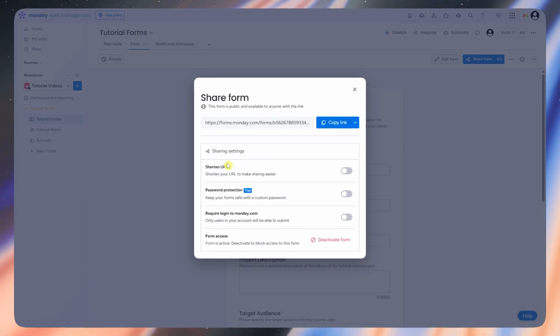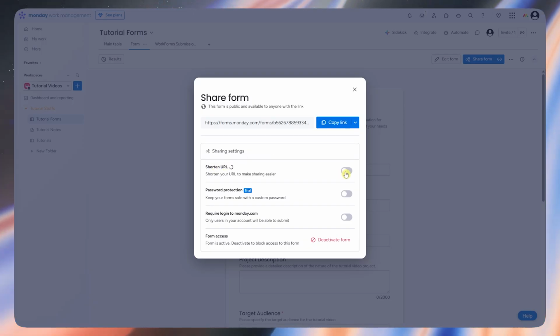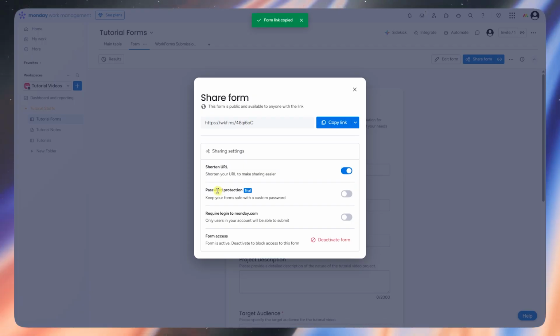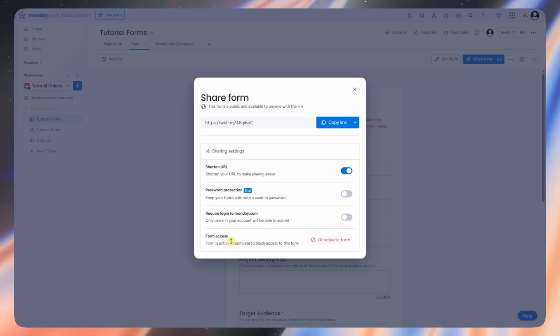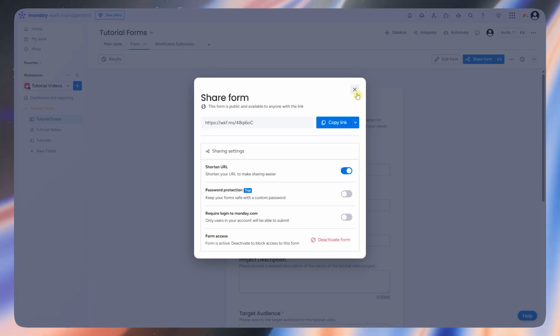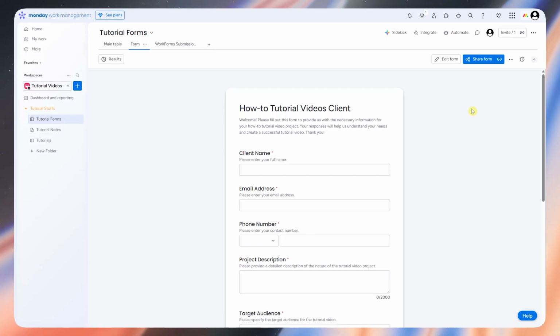In here, we have the settings. We can shorten the URL if that's what you want. And now we can just click here and copy link again. We could also put in a password, require login to monday.com, or form access right here. You could also deactivate if needed. Now let's go into the form.